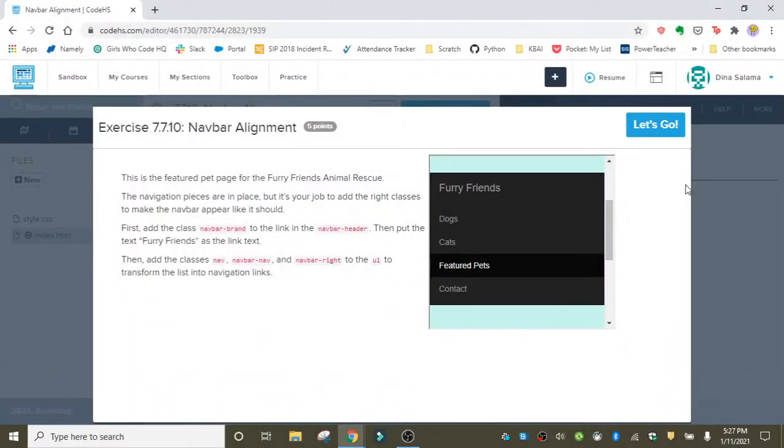Okay, next exercise is Navbar alignment. This is the featured pet page for the Furry Friends Animal Rescue. The navigation pieces are already in place, so we don't really have much to do except add in the right classes in the right places so that it looks the way it should. And this is what we're going for here.